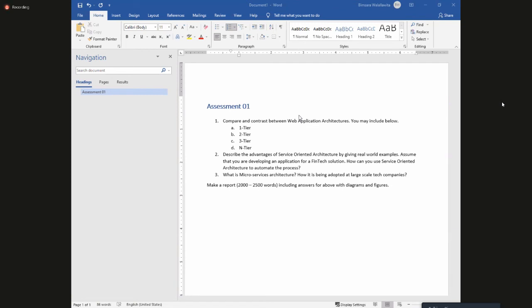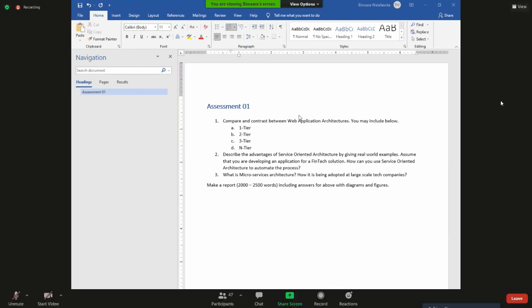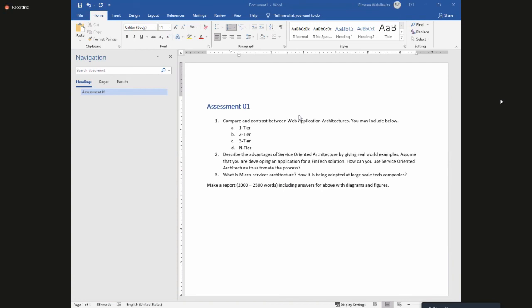You're developing an application for a fintech solution. So how is this service-oriented architecture helpful for you to automate these processes, to build the application with minimum human interaction? And what is microservices architecture, right?